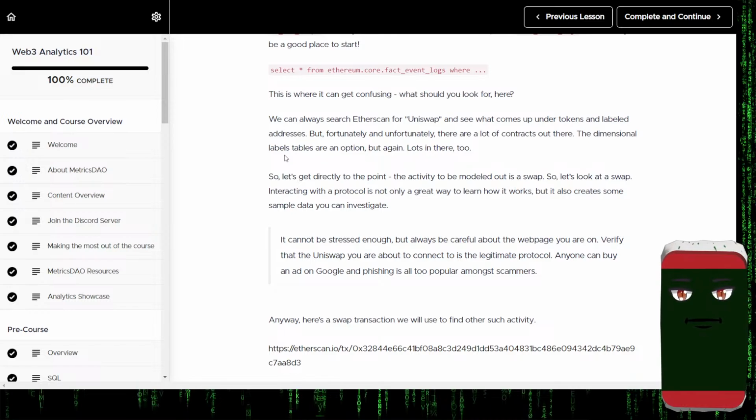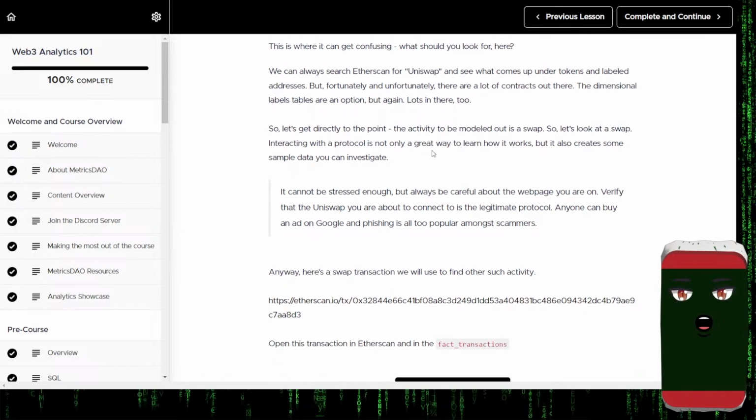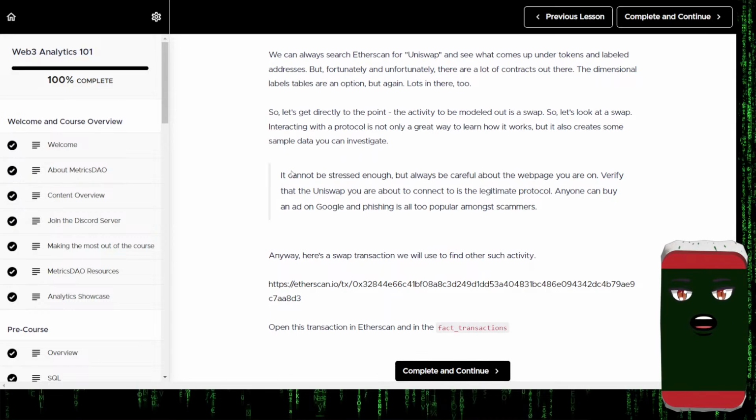The dimensional labels tables are an option, but again, lots in there too. So let's get directly to the point. The activity to be modeled out is a swap. So let's look at a swap. Interacting with a protocol is not only a great way to learn how it works, but it also creates some sample data you can investigate.